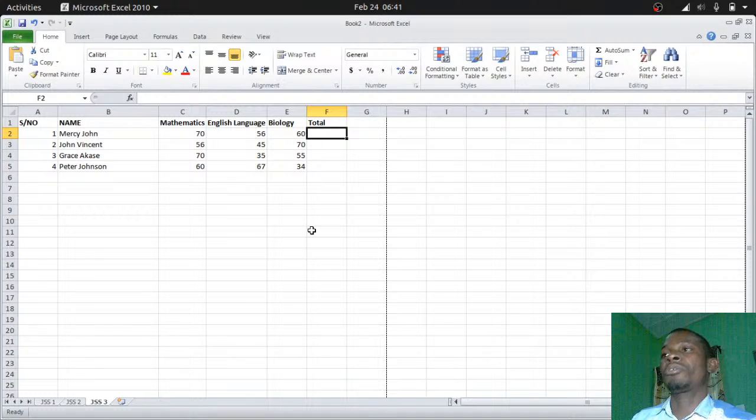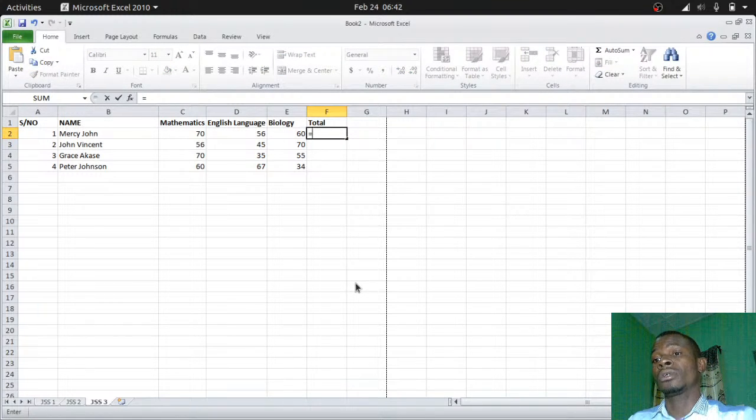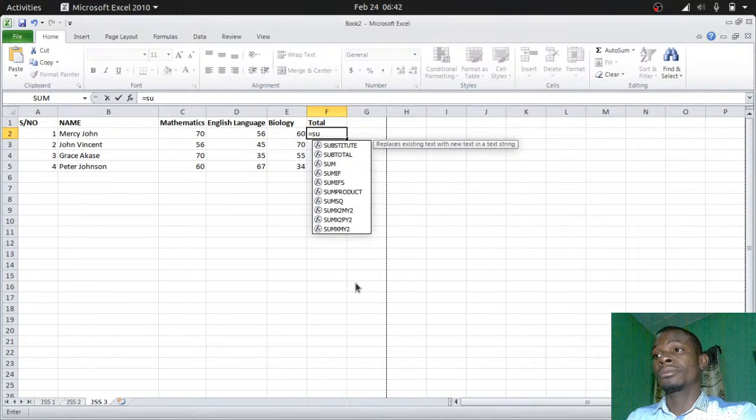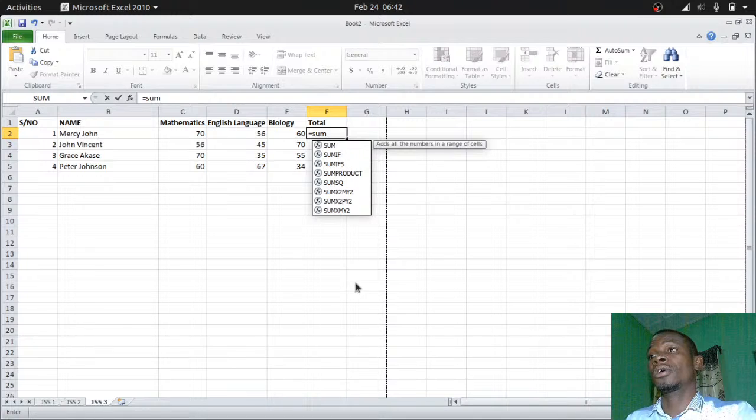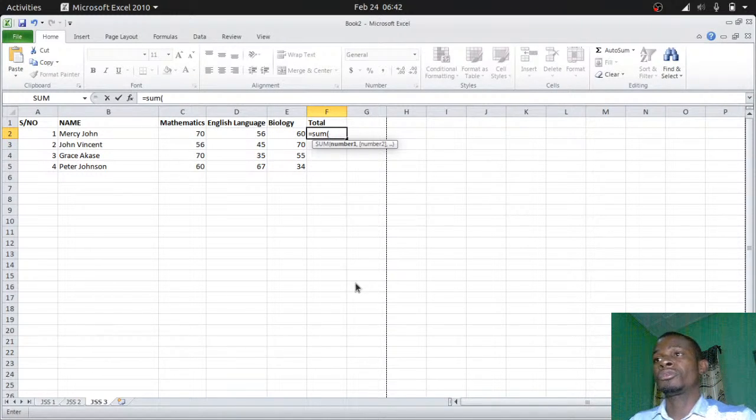Then let's do the total. Based on our previous class, Part 2, we were told that if you want to get a total, you write equal to, then the summation function, SUM, and then open bracket. When you open the bracket, another thing I'm going to let you know: if you don't want to type C2 to E2, just come and highlight this way.